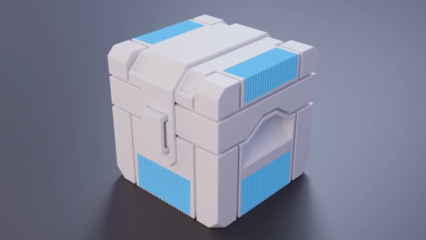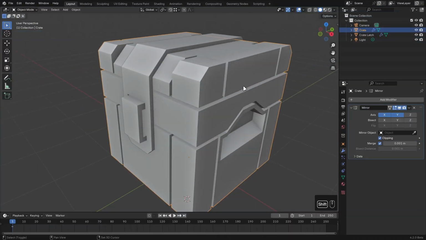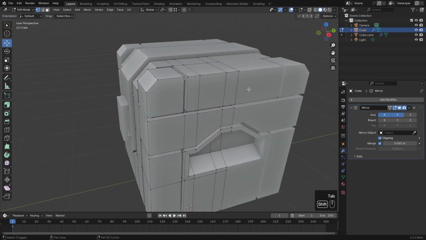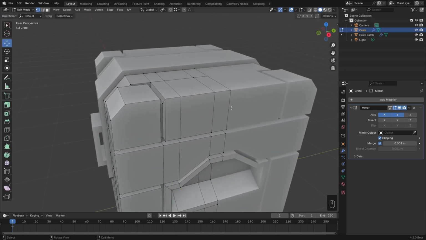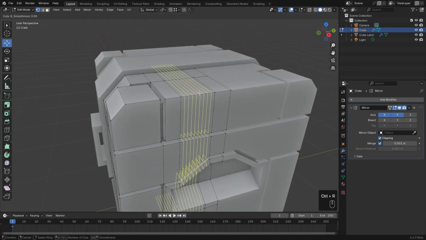Okay, I think that's enough for the latch, so I'll hit Tab to go to Object Mode. And lastly, let's make the ridges that go along the top and the bottom. To do that, I'll select the main crate and hit Tab to go into Edit Mode. And we could add it on this object here, just by adding a whole bunch of edge loops. But the problem is, if we do that, those edge loops run all the way around the model, and it could create quite a headache. So there are a couple solutions here.